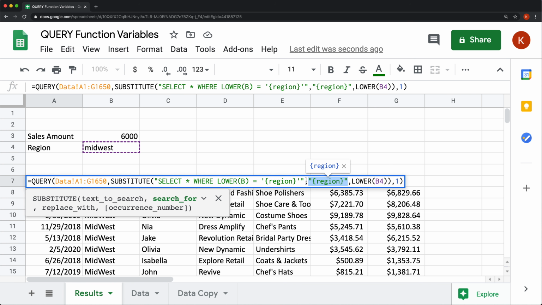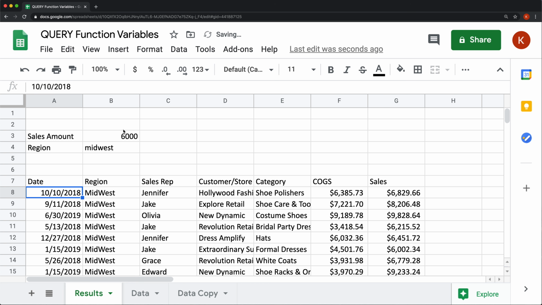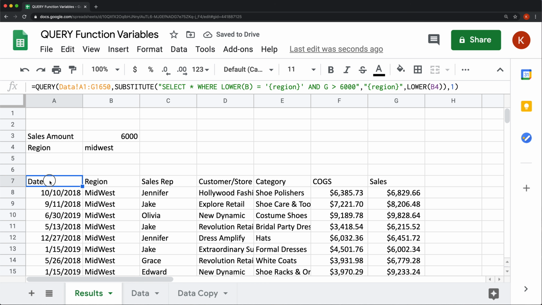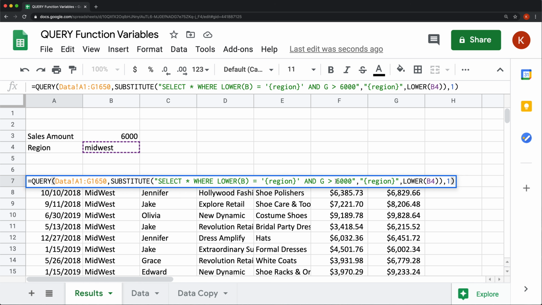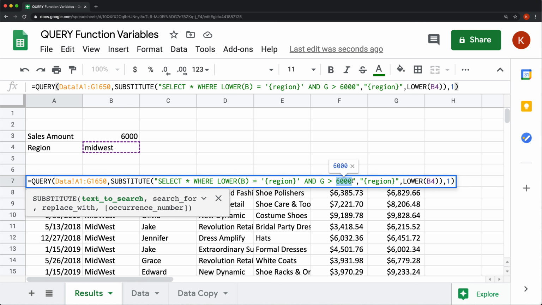So for example, maybe after this is basically filtering to a region, you want to make sure that G is greater than 6,000, which is that sales amount number we need to refer to on top here. Right now, I'm just hard coding, so it works, but I need to replace this 6,000 with the value coming from here. If I wanted to use this substitute method to do this, then what I'm going to have to do is replace this 6,000 with some brackets and call this one like amount or whatever you want to call this.